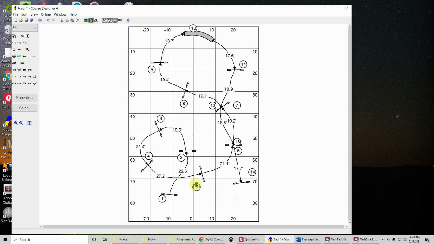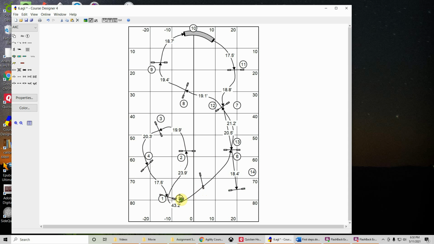That makes that really long. So I can reposition that. And so you see how things have to change on the rest of the course. So you just have to finesse this whole path to get a course that you're happy with. So when they go from 1 to 2, this is an off-course option. Come around, again, this is an off-course option. 17 feet, that's enough for them to get their dog and direct them where they want to go.